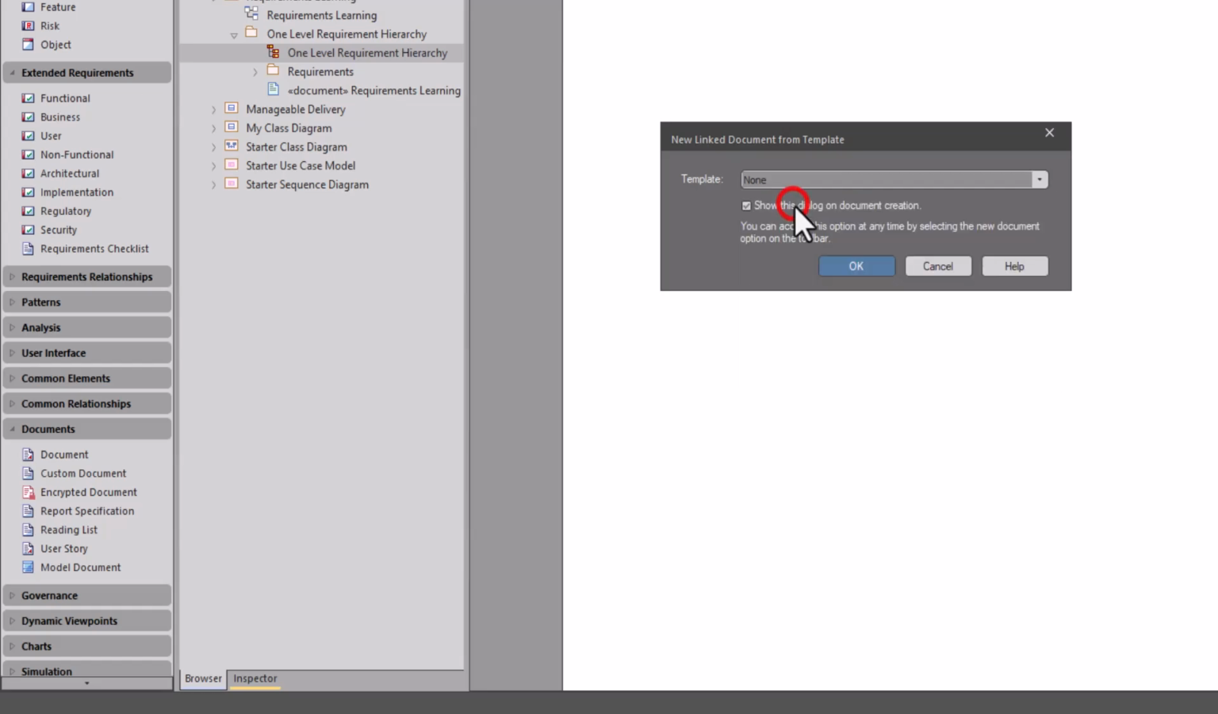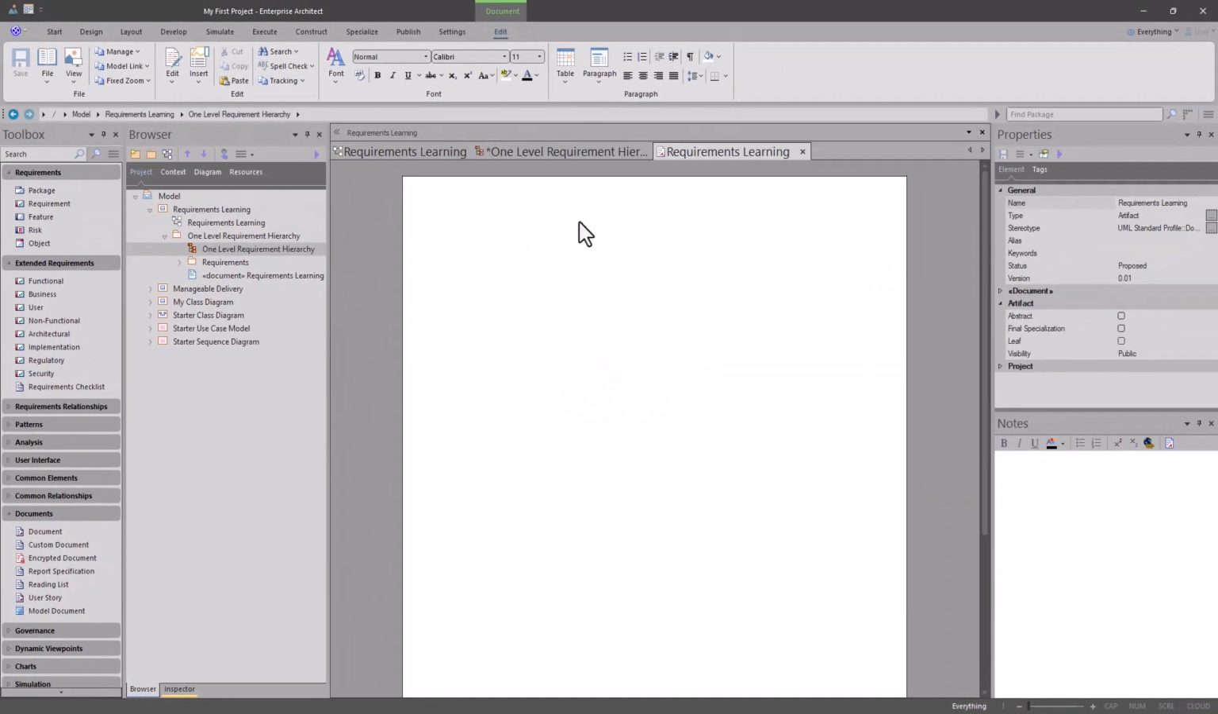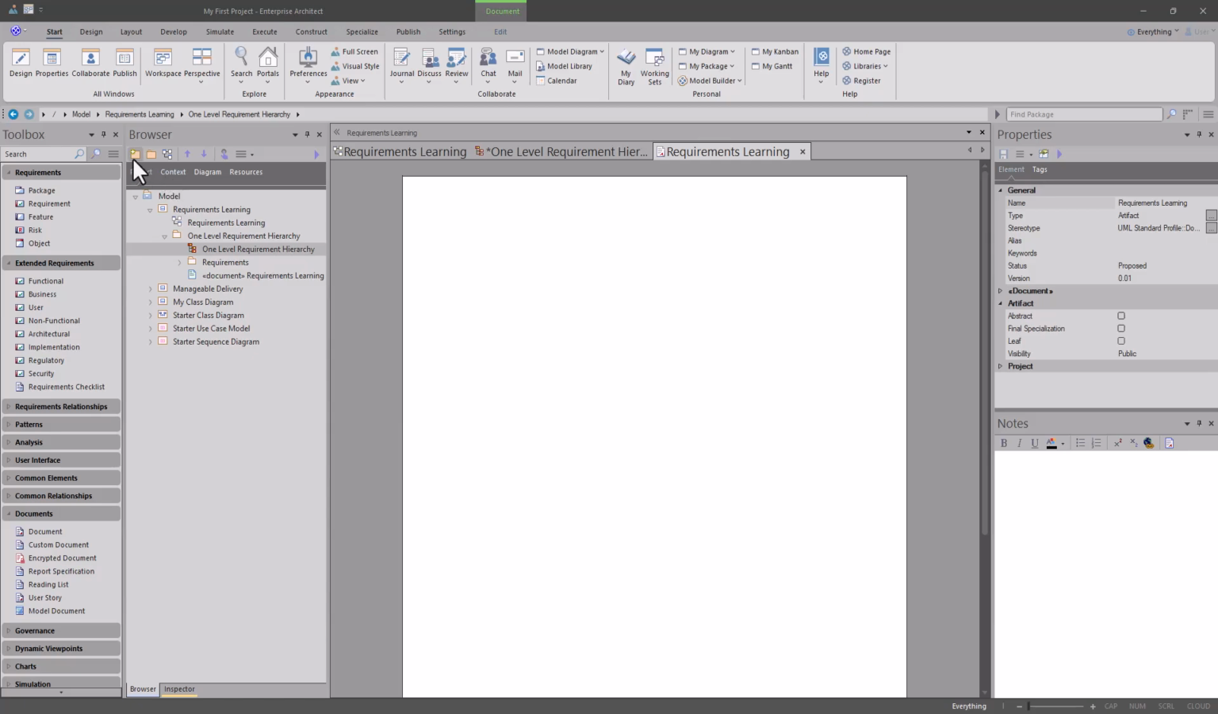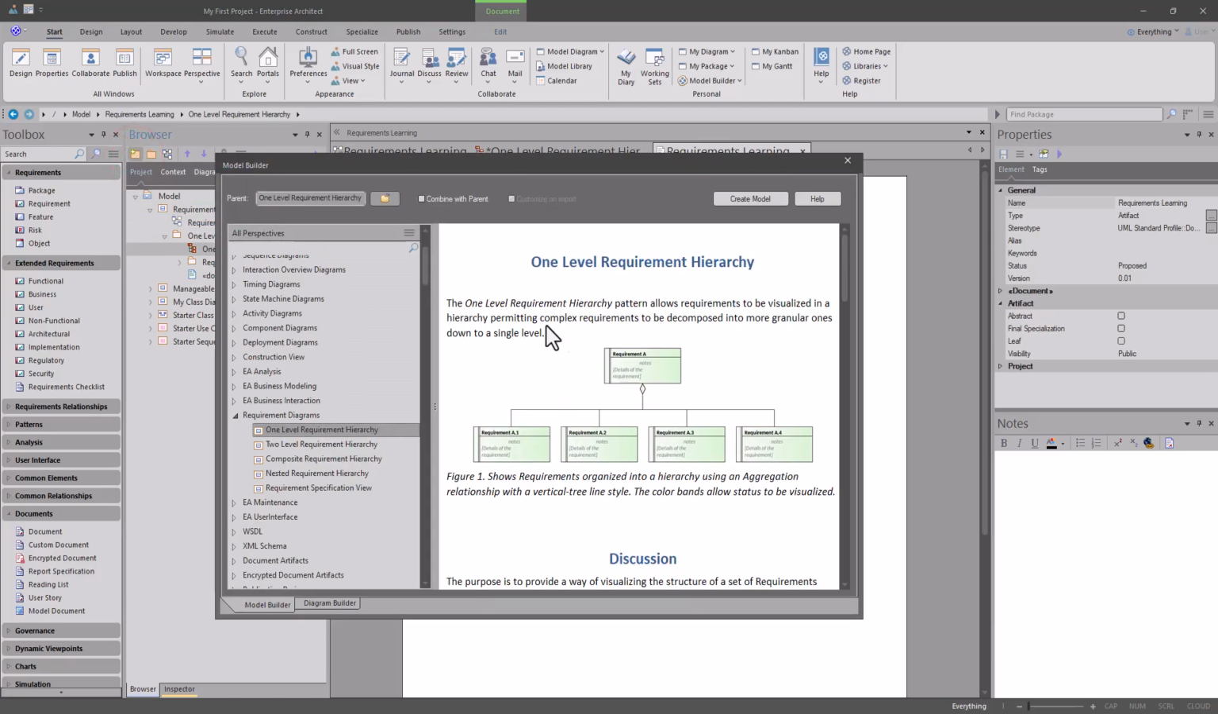We're just going to go with none. All right, we're going to hit OK. Now we have a blank document that we can use to bring in our learning material. Now we're going to go back to Model Builder. It remembers the last pattern we looked at.